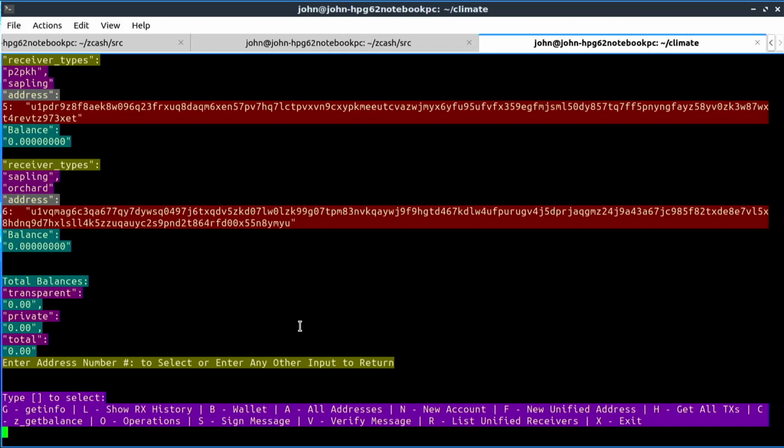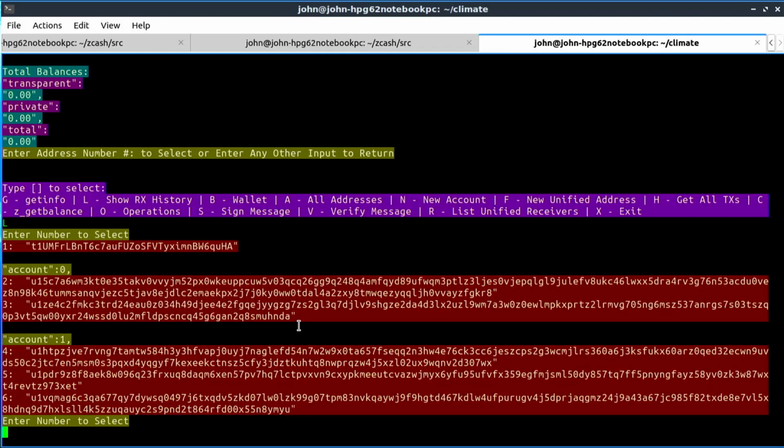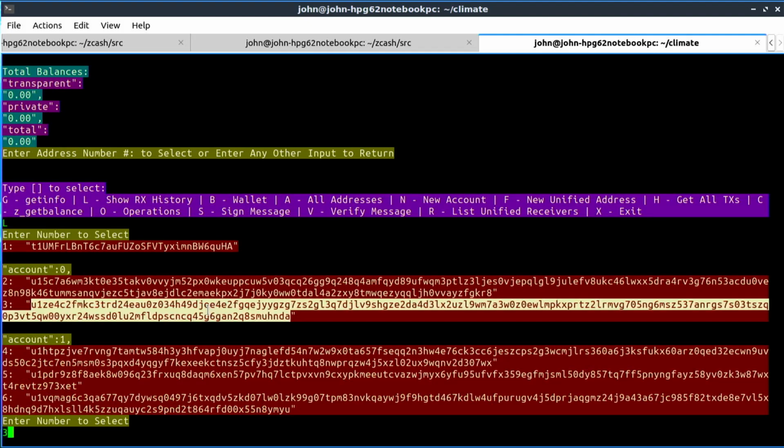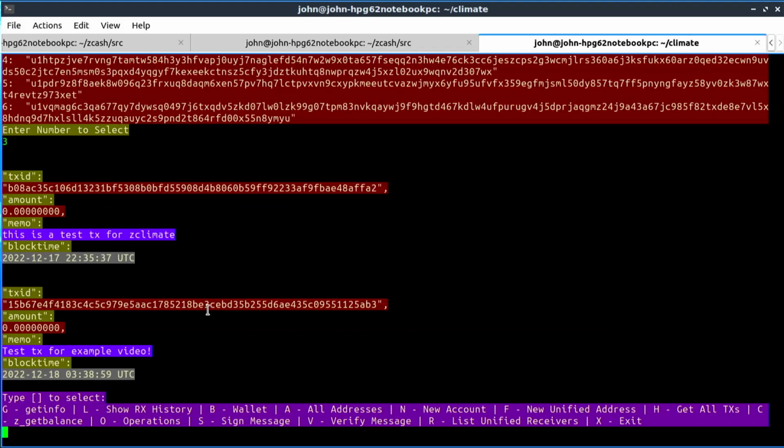Alright, now let's do show RX history. We sent that to, I believe it was this address right here, number 3. Let's see if it's updated yet. Yep. Test TX for example video exclamation point. TXID. Pretty sure that was it.